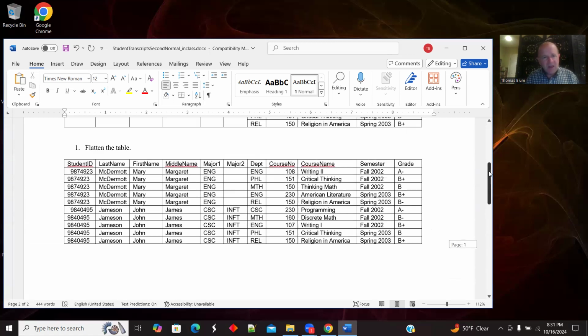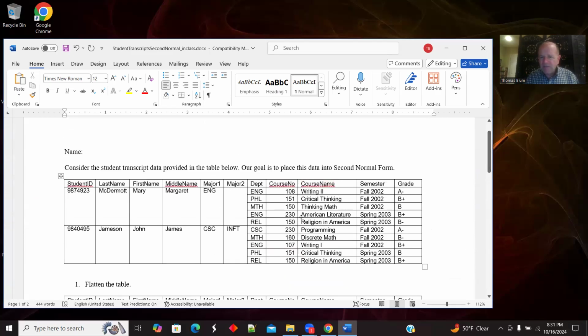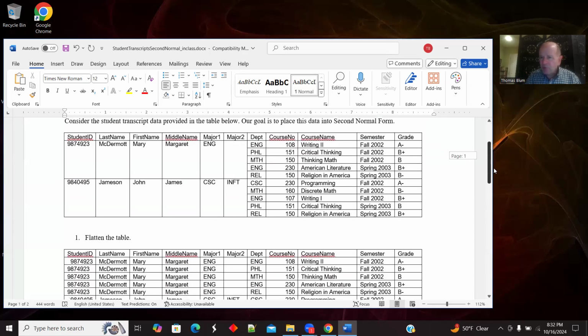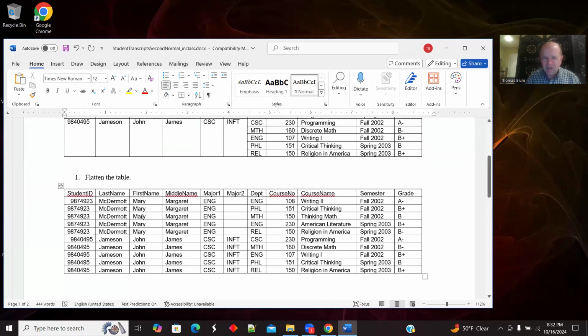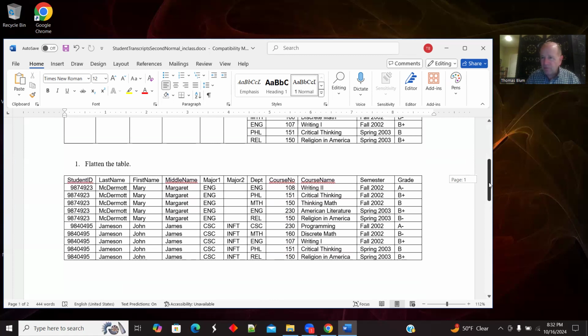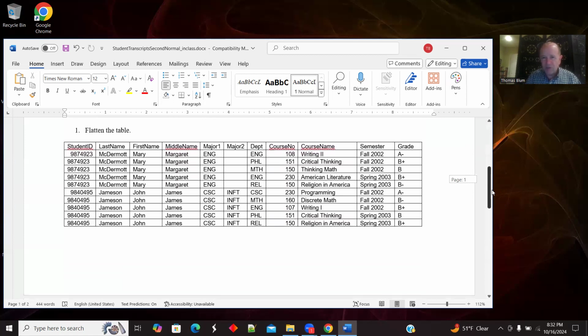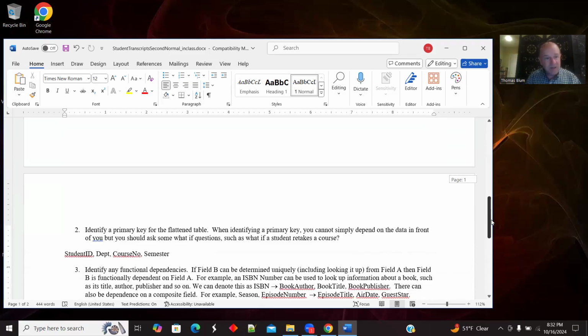Just to repeat, we took any multi-valued fields and we created individual lines for each of them. This is called flattening the table, and it puts us into the first normal form. The first normal form says there are no multi-valued fields, and we do this for the purpose of searching. It improves searching, but it gives us a lot of redundancy, and so we start moving to the second normal form to start reducing some of the redundancy.